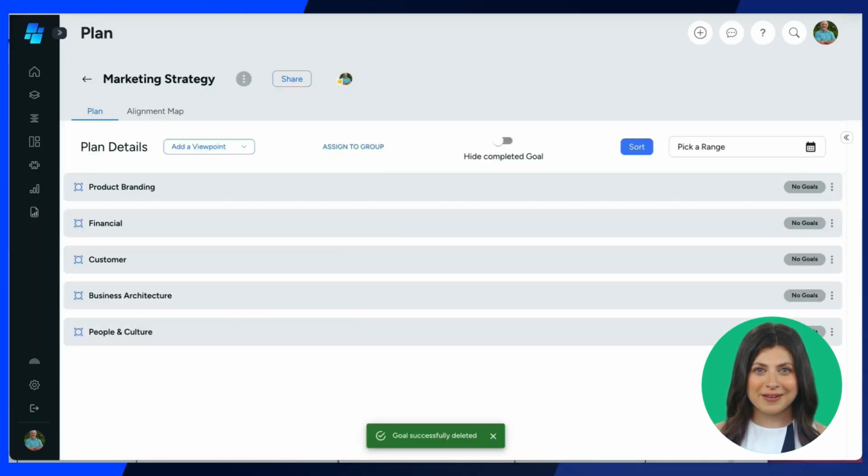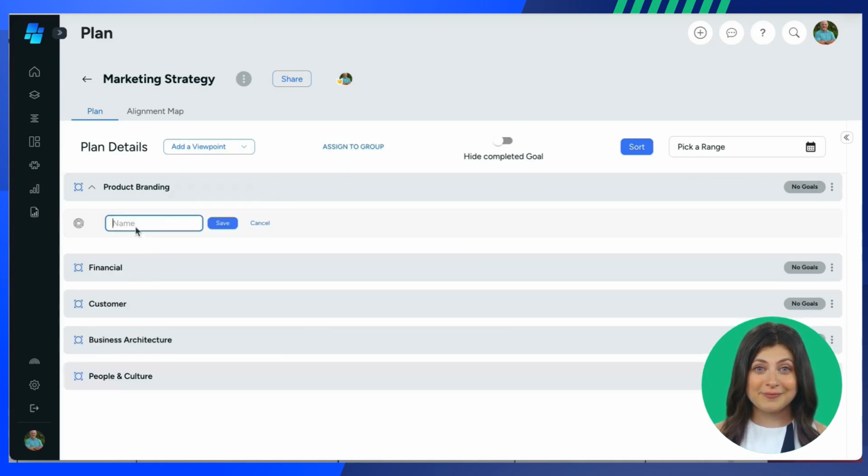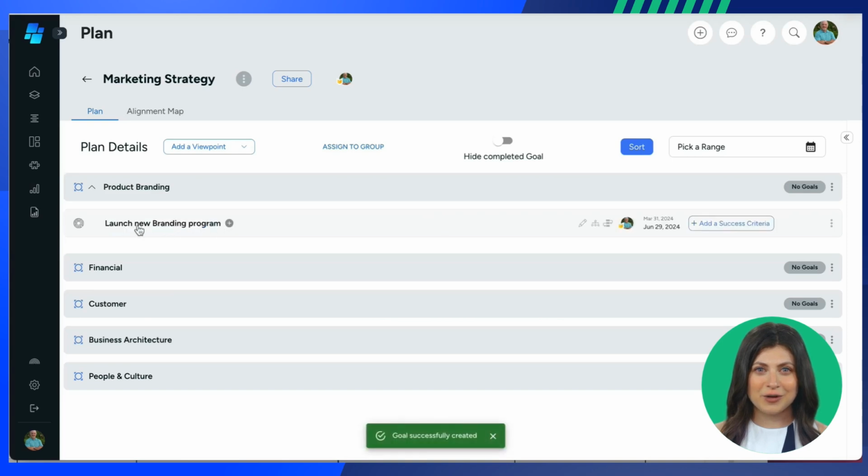Now the next step is to start defining goals and actions. Within the product branding viewpoint, define a goal or desired outcome. Let's call it Launch New Branding Program. You do this by clicking the plus sign next to the viewpoint and select New Goal. You will see an inline text box appear. Type in the name of the goal, Launch New Branding Program. Then click Save, and you will see the goal appear under the viewpoint.